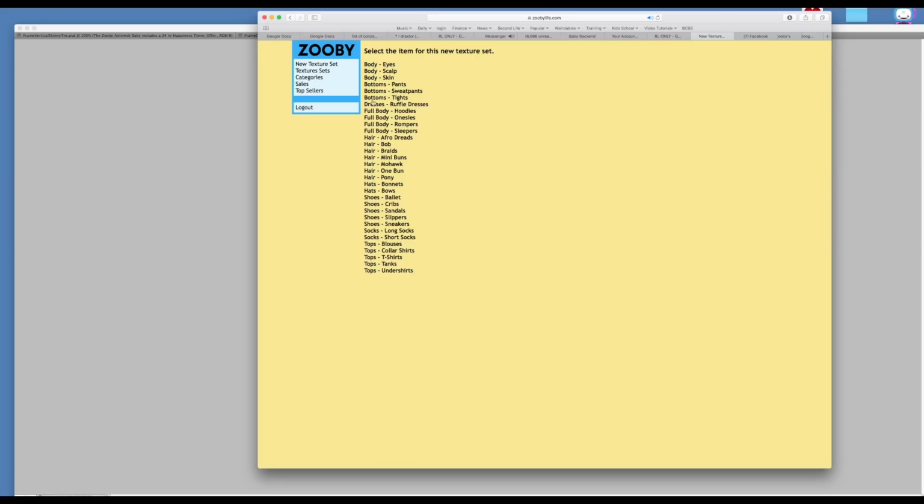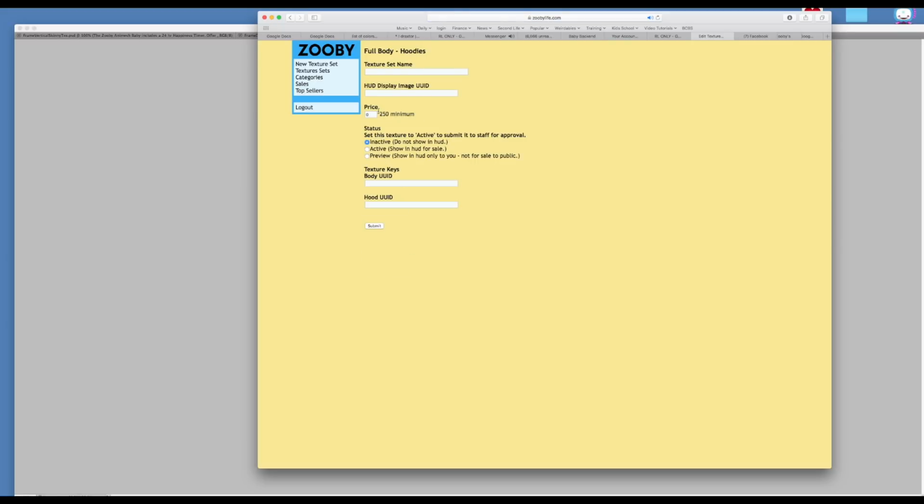So here you can see these represent all the different meshes that we're going to launch with. As time goes on, we'll have many more meshes, but this is for initial launch. If I go into full body hoodies, again, this is what all affiliates will have access to. Here I can set the name, and let's just call this Zooby Hoodie Purple Heart.